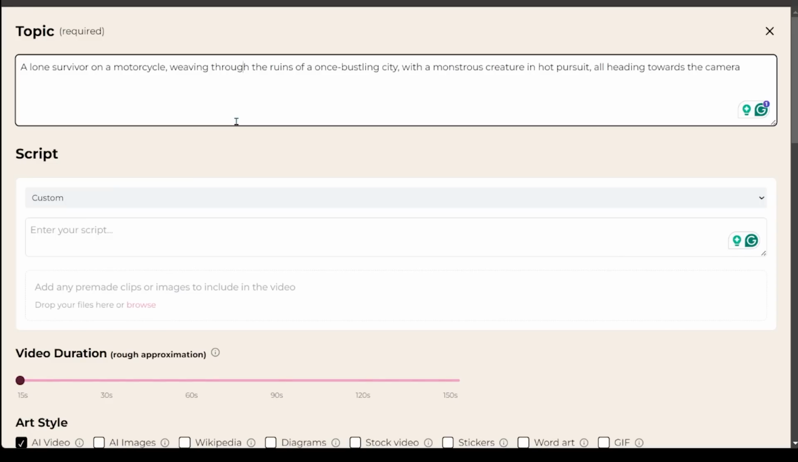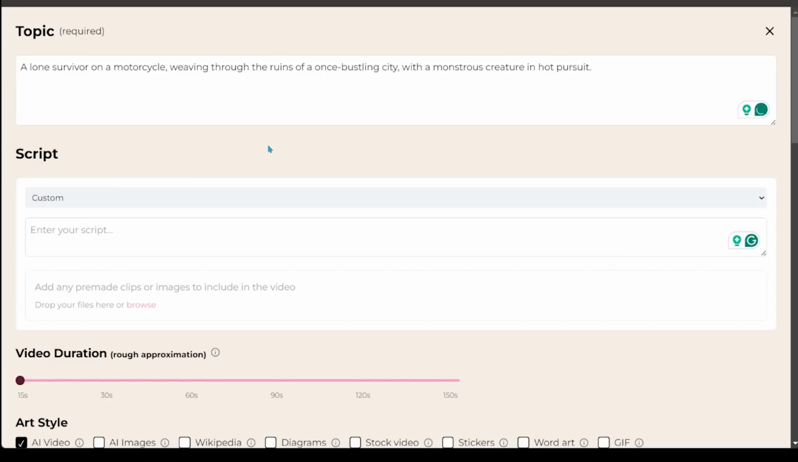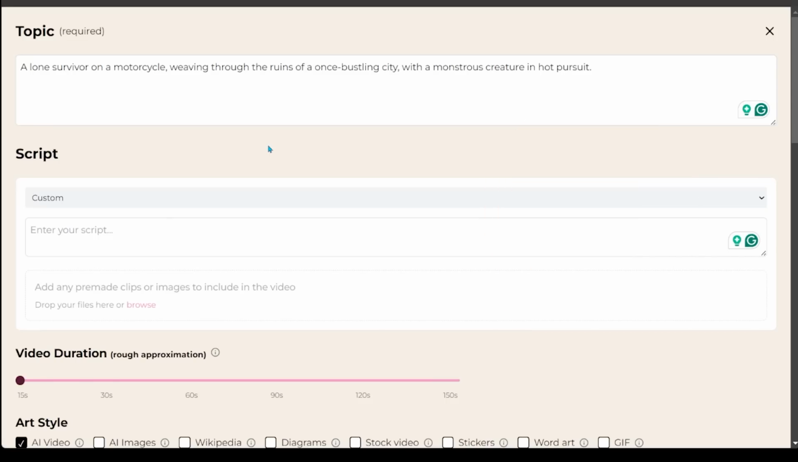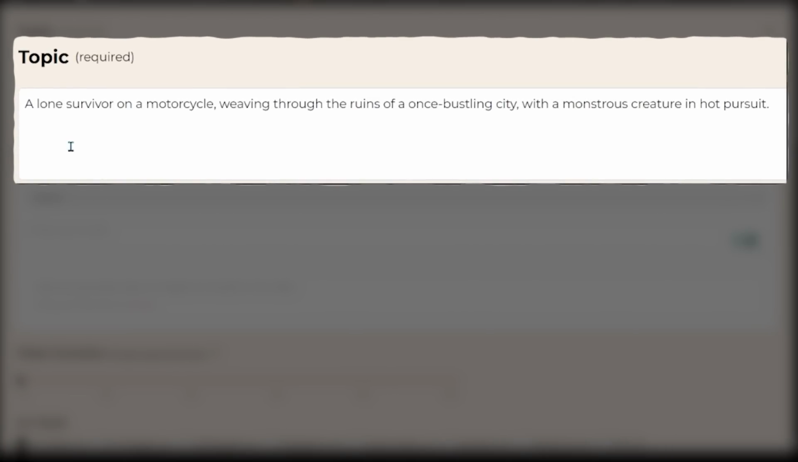So we are ready to prompt our video here. I do have a prompt that I'm going to go with here. It is a fairly simple prompt, all things considered. I just want to kind of leave everything fairly default and then see what that looks like and then build off from there. Okay, so this one here, I'm just going to read it out here. I'm going to go for a lone survivor on a motorcycle weaving through the ruins of a once bustling city with a monstrous creature in hot pursuit here. So that's all I have.